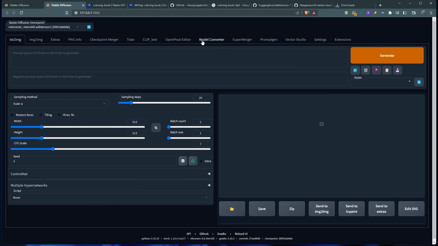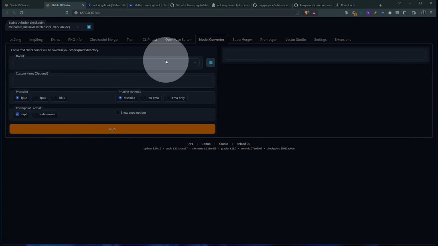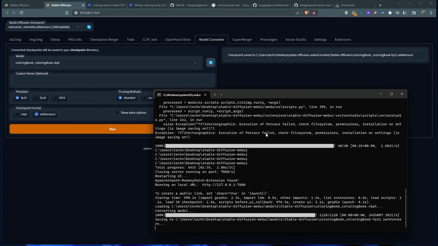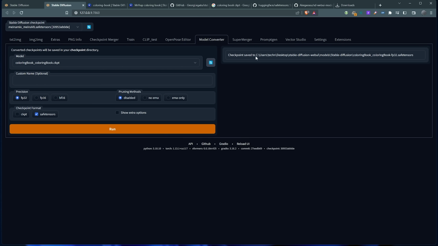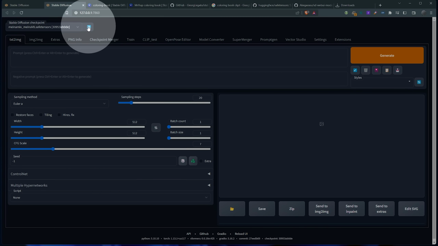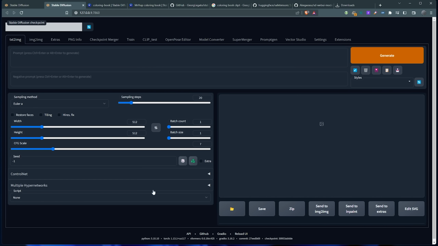Alright, Model Converter at the very top here. Then, from the Model section, choose the model we're going to convert, in this case, Coloring Book. Then, Precision, leave as FP32, Pruning Methods, Disabled, Checkpoint Format, uncheck ckpt, and select Safetensors. Then, all we need to do is click Run, just like that. Now, if we have a look at the console here, you'll see it as it's working, and poof, checkpoint saved as Safetensors. Now that we've converted it to a Safetensors file, the size is still 2.5 gigs, which is great. Nothing's changed. I'll reload the checkpoints up here and select Coloring Book Safetensors.